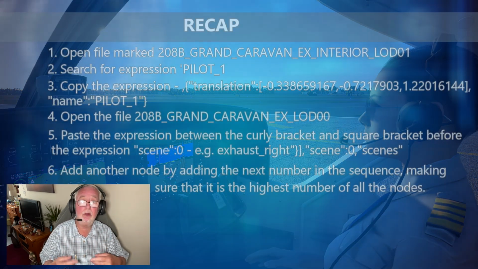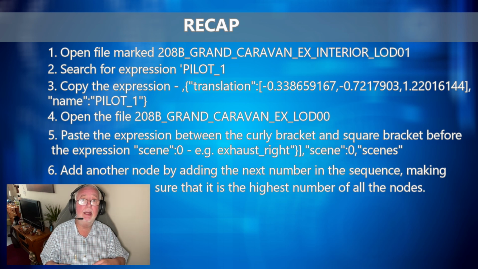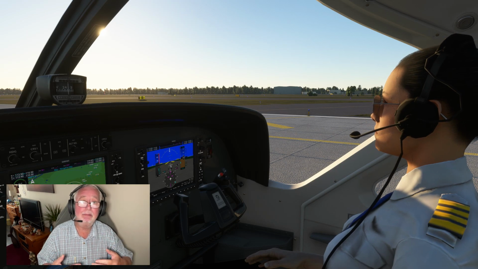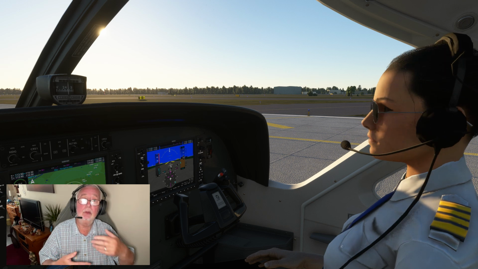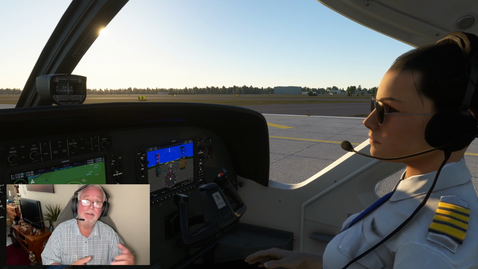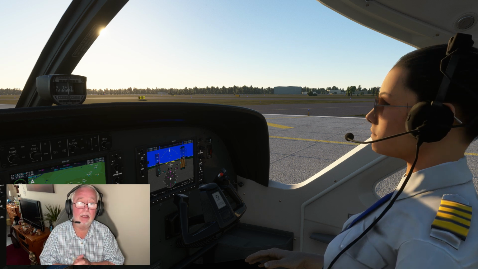And if you follow that routine of just adding that co-pilot, that line of text where you see just before the scene part of that file, and then you add another node to the highest number that's there, and that's it. So even when it's updated, you can do that mod with the new updated version of the aircraft.